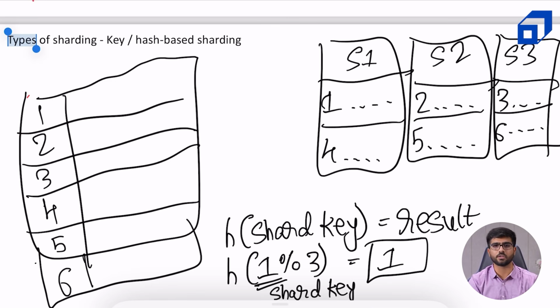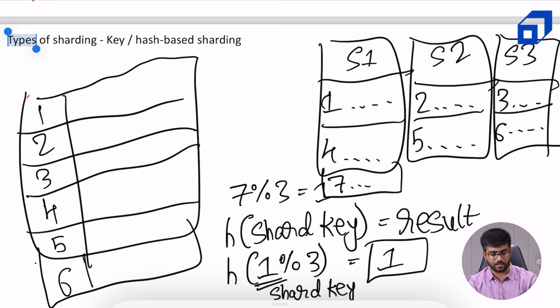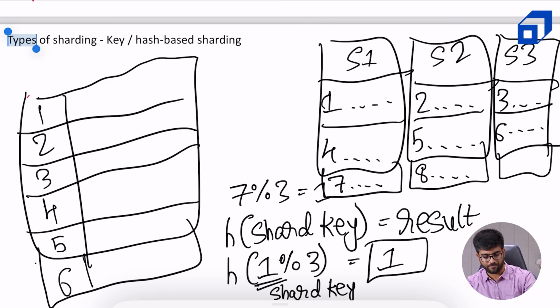And similarly for the write also, let's say there is a new entry, user ID 7. In order to compute the hash for it, we will compute 7 modulo 3, which is going to be 1. So we will put the entry corresponding to user ID 7 in shard 1. And if it further grows, we'll put the other entries as well.